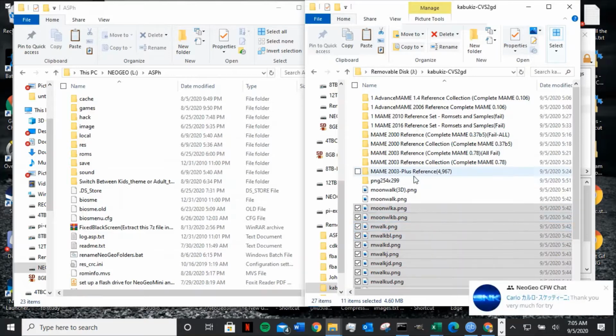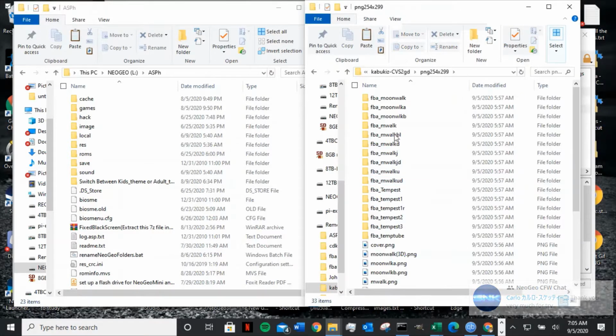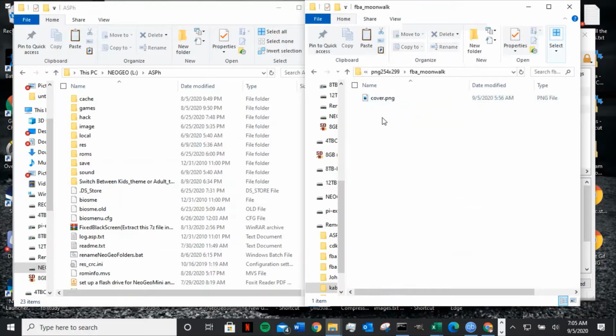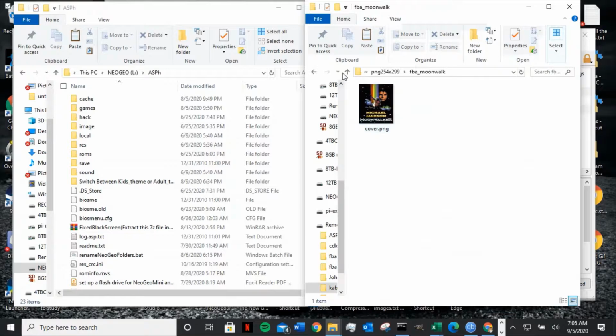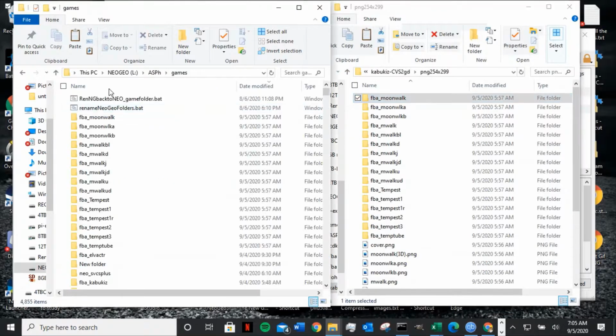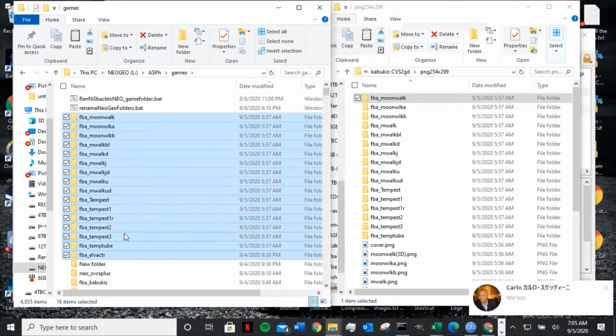Okay, and then here are the pictures that I downloaded. So what I did is I changed the size and created each one with a cover size, and I put that in the game folder. So all of these are the new ones that I created for all the testing that I did.